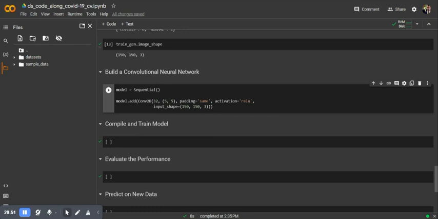And then we've added the non-linearity so the network can basically learn more complex functions. So we've added the relu, and we've then added the input shape, which is what the model will expect to be input when we actually start training.